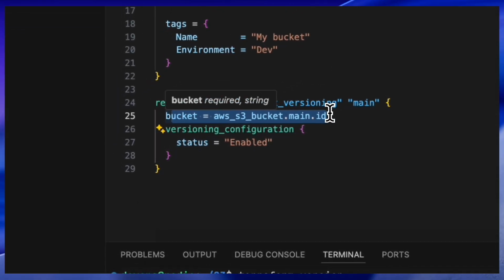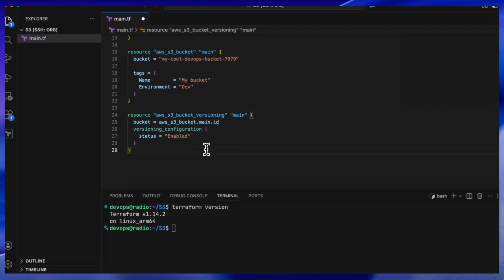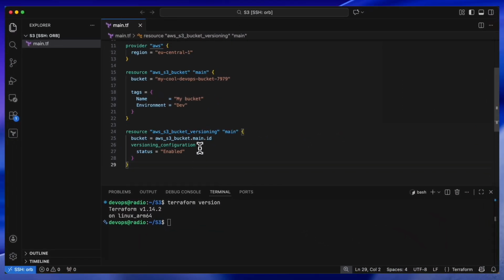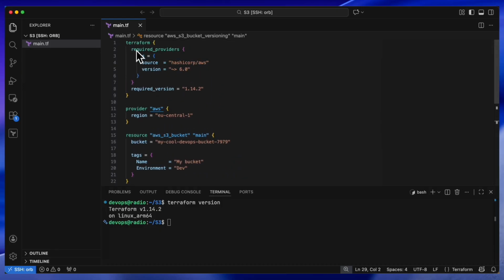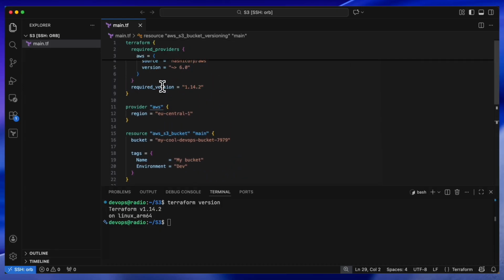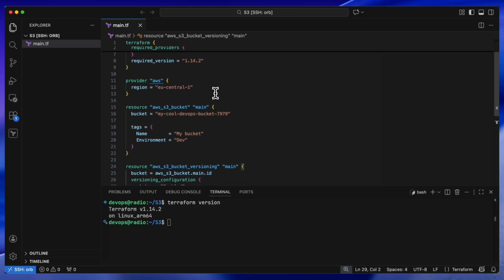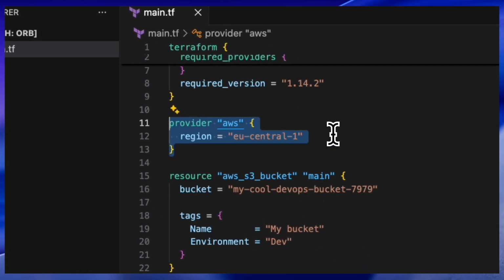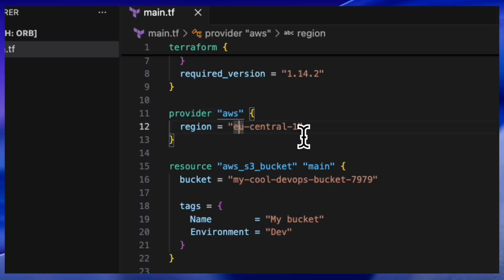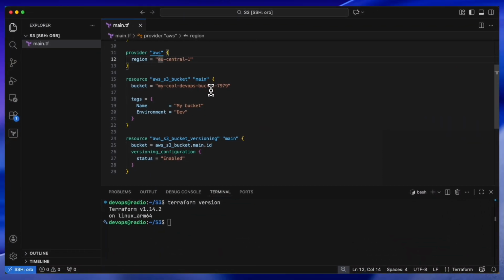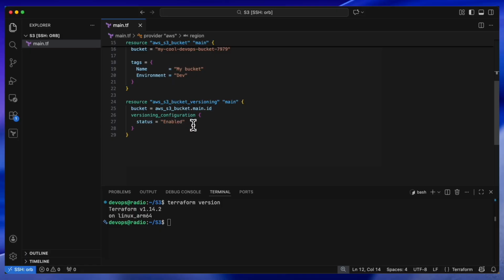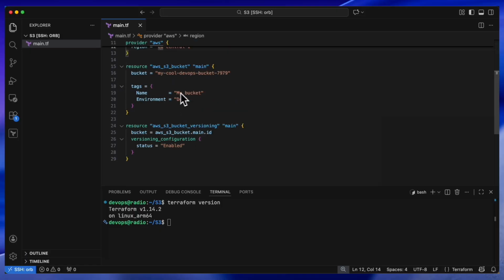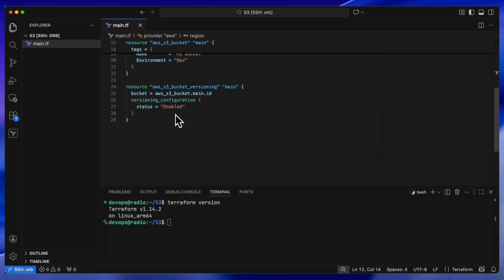Alright, let's go ahead and save the file, and now let's recap what we have just built. We've set up the Terraform block with required versions. Then we configured the AWS provider and region. Then we created an S3 bucket with tags and added versioning on top of it. Terraform will create the bucket first, then apply the versioning configuration.